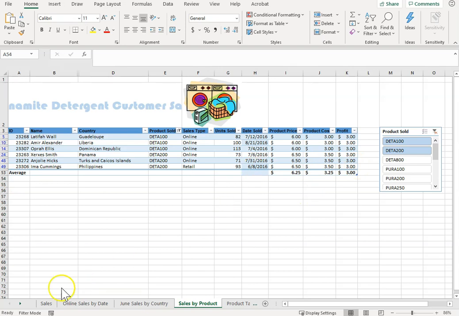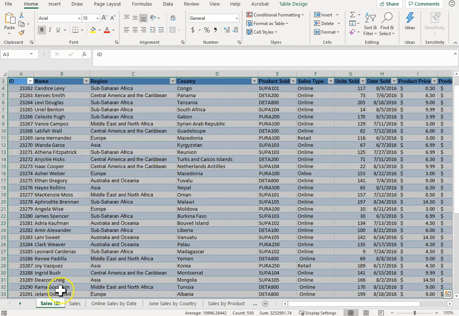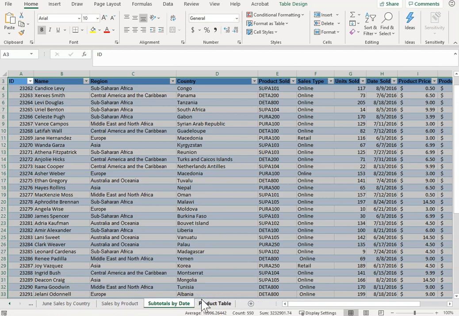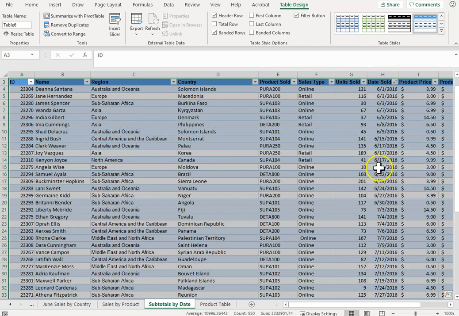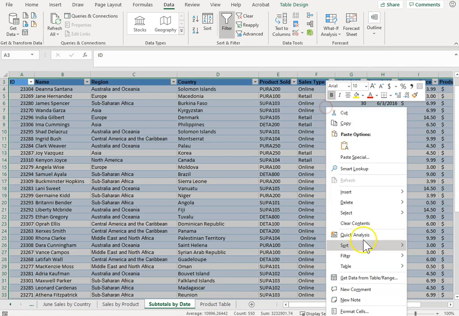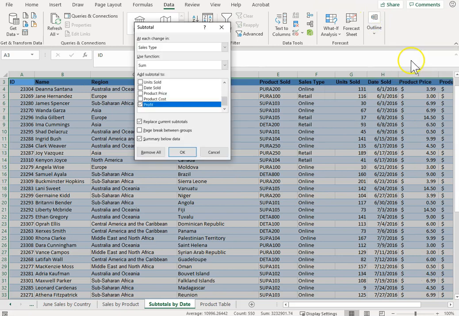Alright, make a copy of the sales sheet. So right click on the sales sheet, make copy. Double click, we're going to rename this subtotals by date. It says place this to the right of the sales by product. And we want to arrange these from oldest to newest. And then we're going to do some subtotaling. But remember, we can't go to data subtotal until we change this back to a range. So I'm going to go table, convert to range.